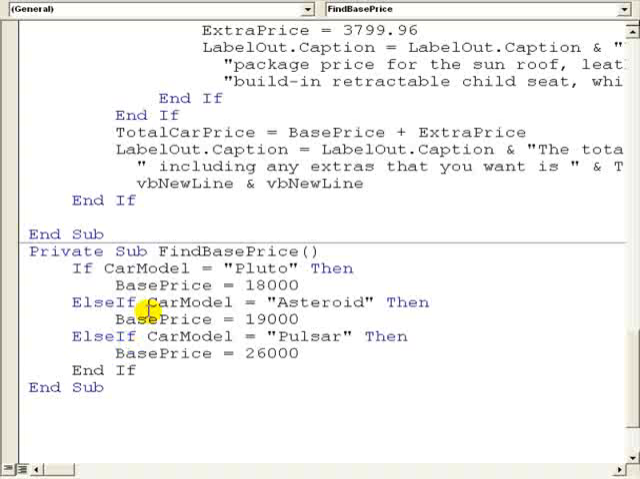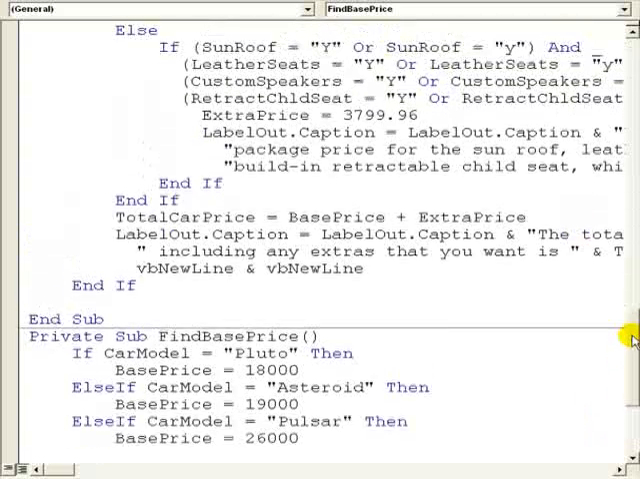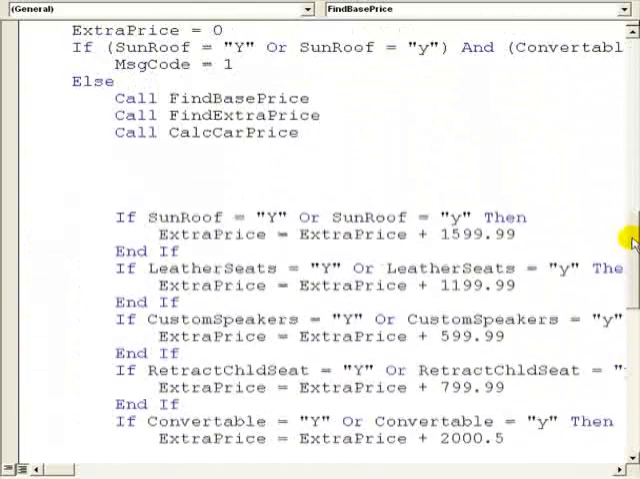Always when you're doing copy and pasting of code like this, either from one place in VBA code to another place, or from here to the Word document, or vice versa, it's always the case that the indentation could get out of sync. Alright, so you need to check that. So now we're going to come up and do the next one, which is find extra price.